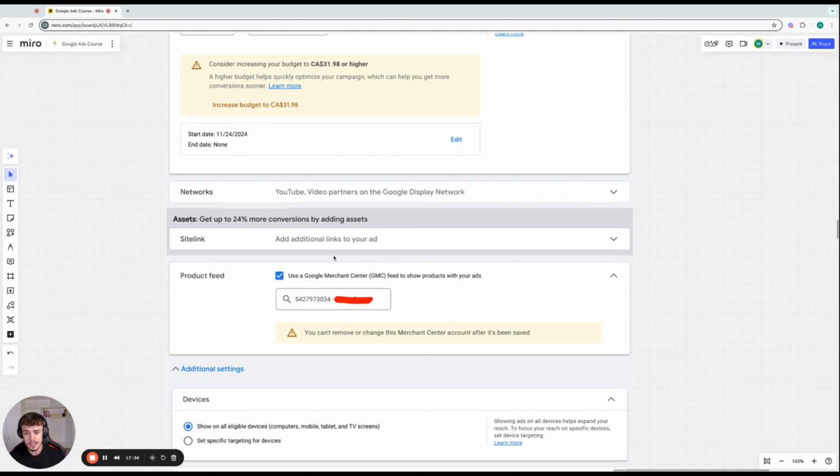You can add site links in to increase your engagement. Probably isn't going to get you 24% more conversions, but it could help you improve the quality of your ads. So I recommend adding site links where possible. Again, that's very straightforward. Just follow through the prompts in there to get them sorted.